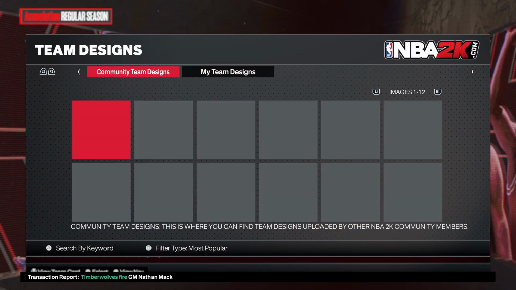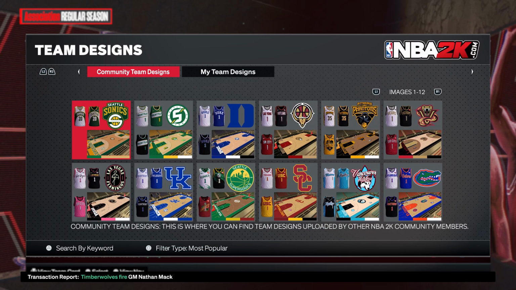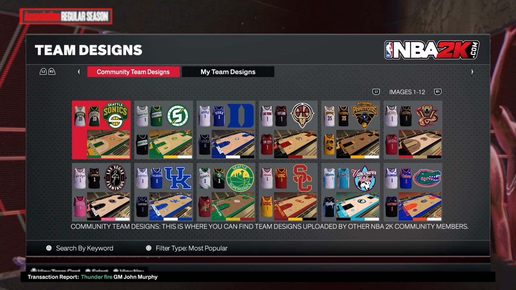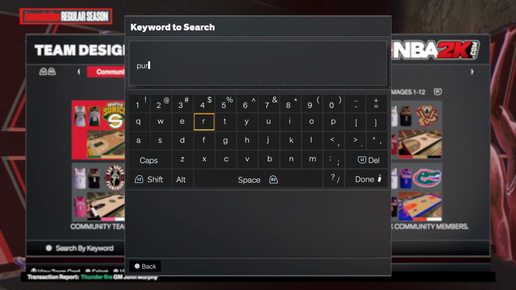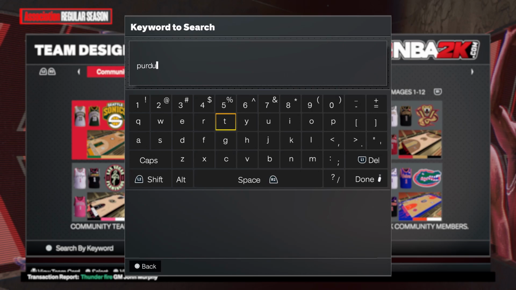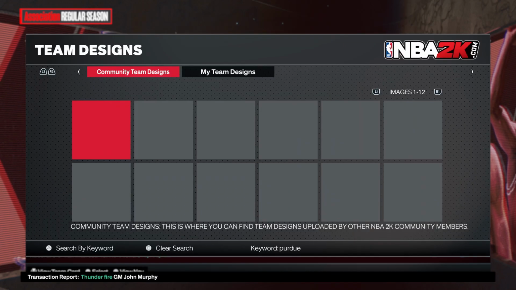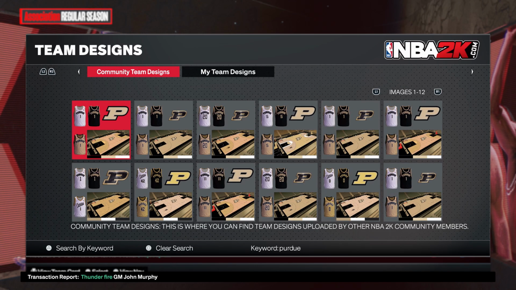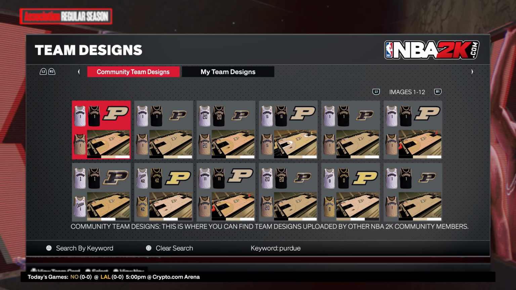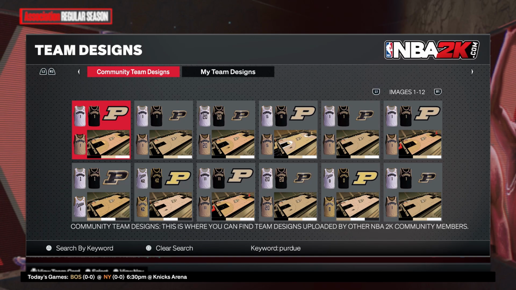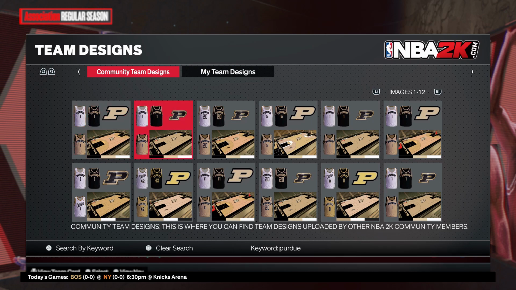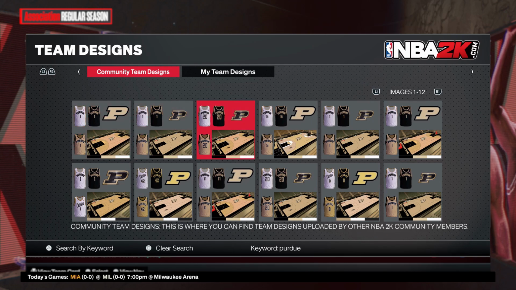In this example, I'm currently controlling the New Orleans Pelicans, which of course, as I said earlier, is associated with the Purdue Boilermakers team, and I would like to download a Purdue team branding package to apply to the team. So once you get into the 2K Share menu, you're going to want to hit triangle on the PlayStation 5 or Y on the Xbox. And from there, I'm going to go ahead and search by the keyword Purdue.